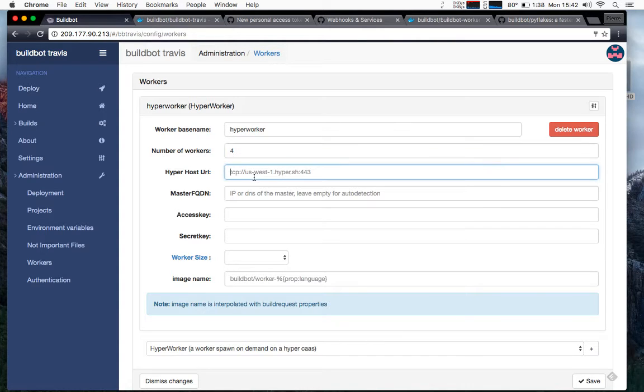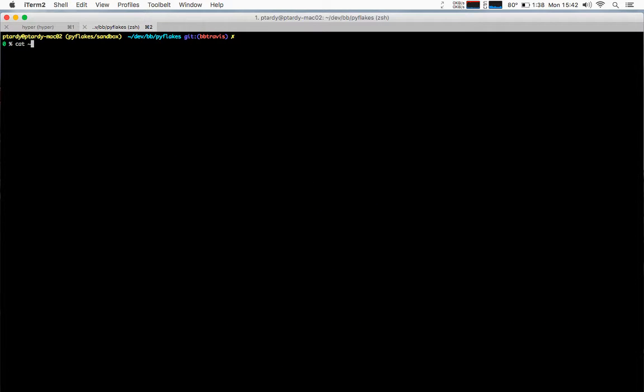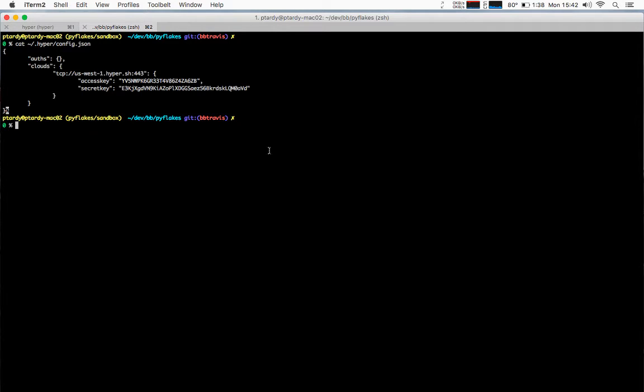So then I need a hyper auth URL, the access key, and the secret key. Where can I find that? It's quite simple. I just have to go to the hyper config, and this is where it is stored locally. Obviously I already ran the hyper tutorial, so it allowed me to create an access key and secret key, and this access key and secret key will only be available during the recording of this video.